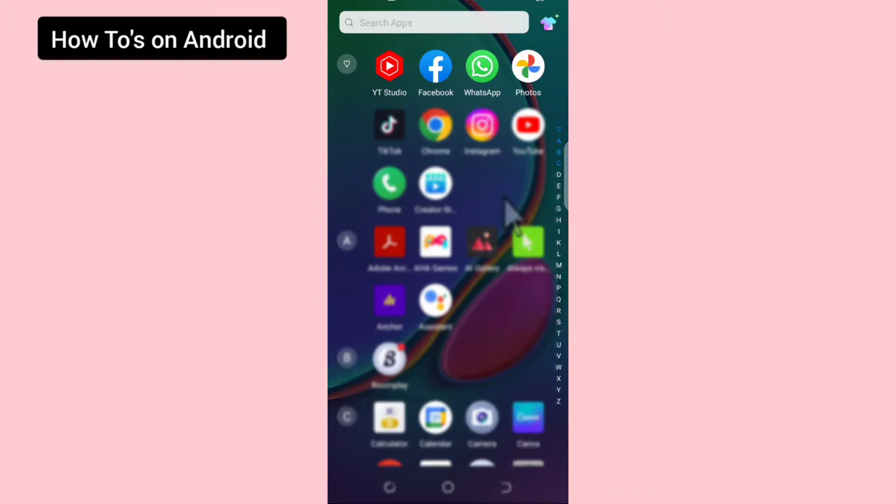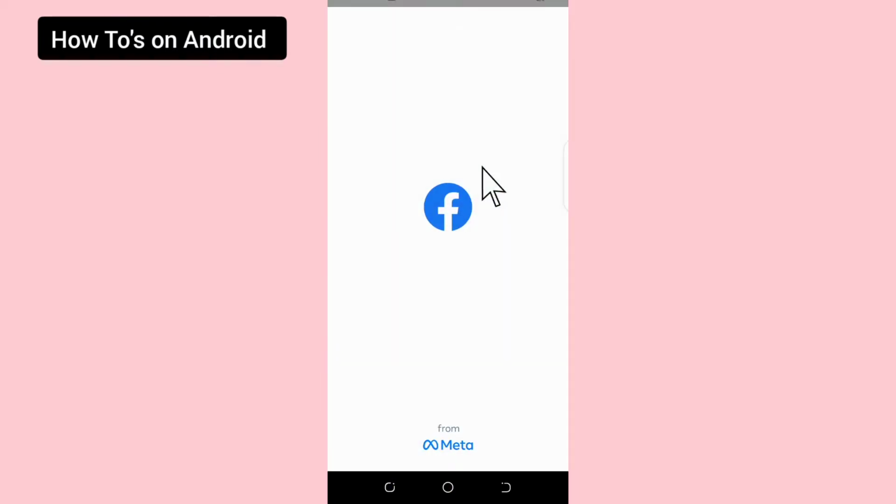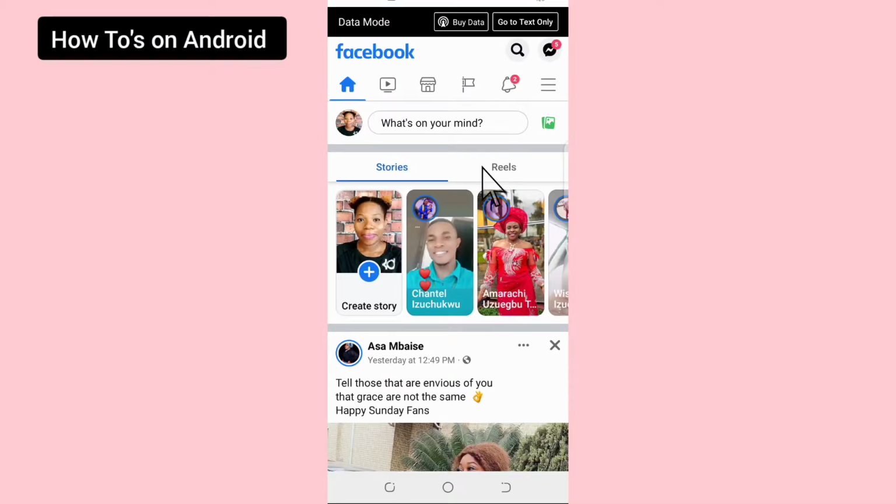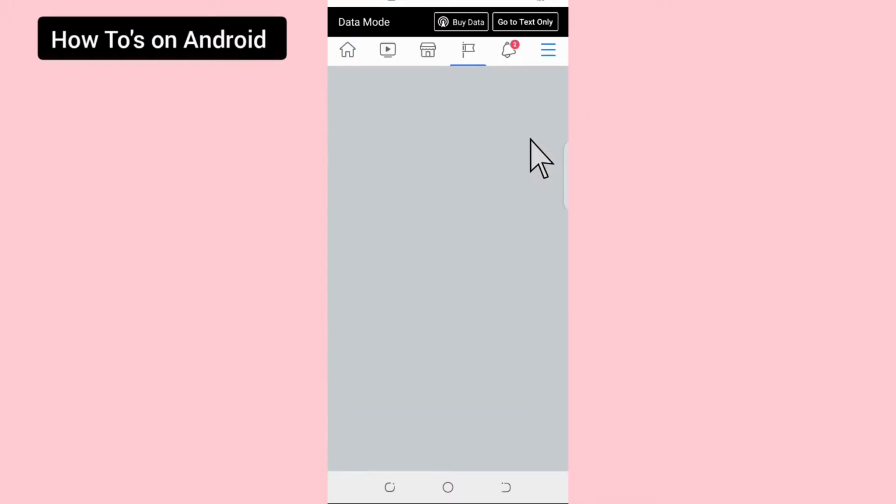Okay, in today's video, I'm going to be showing you how to create a Facebook page using your Android phone. It's easy and simple. Okay, the first thing you're going to do is to locate the Facebook app on your phone. Then you tap on it. So once it opens, you're going to go to these three lines here. You tap on the three lines.